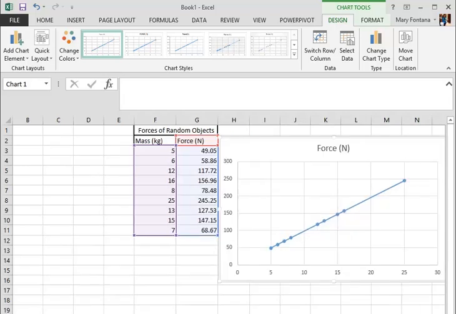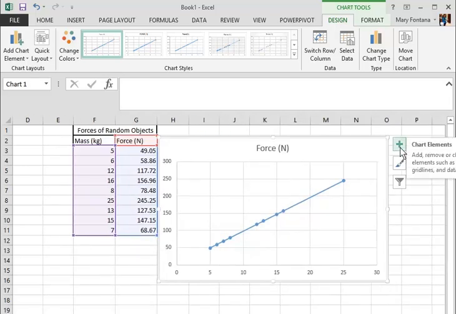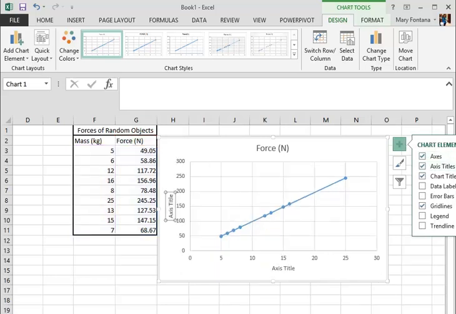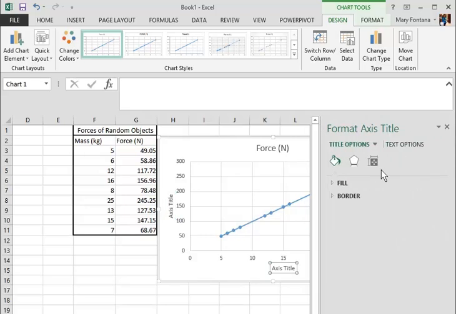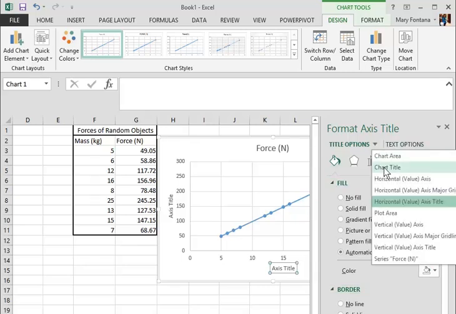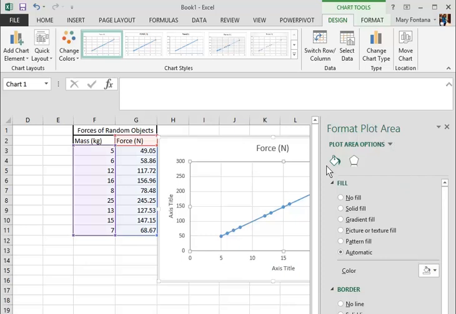What I can do with this chart now is go to Chart Elements, and I want to add axis titles. I need both the primary horizontal and primary vertical. You can change the options by clicking Change Options, and it'll give you different things to do with your axis title. You can change the title that you're trying to change or the plot area, things like that, and it'll give you different options.